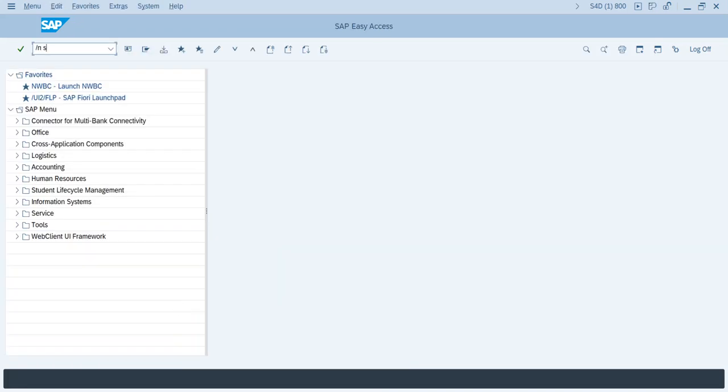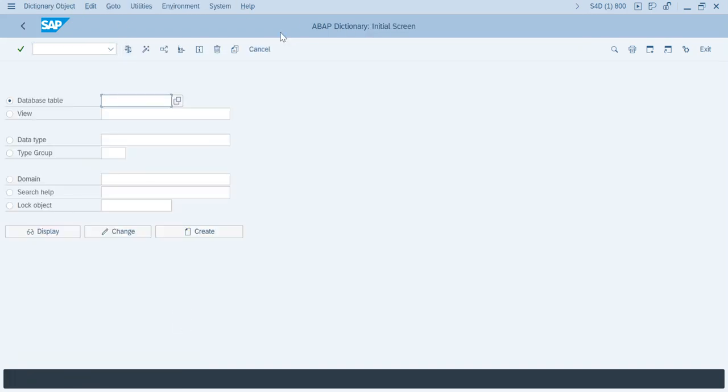So now just type in S11 and now you see this application. You see the descriptions of the menu bar is changing. It's saying here ABAP dictionary initial screen. That's what I call application title bar. You see these buttons are actually changed. These buttons were not there in S000.